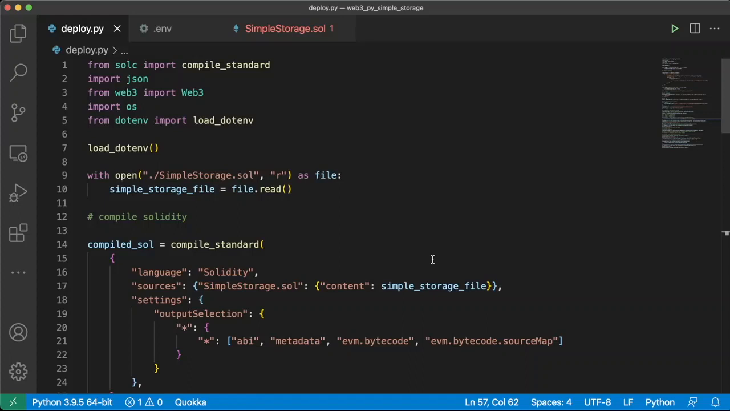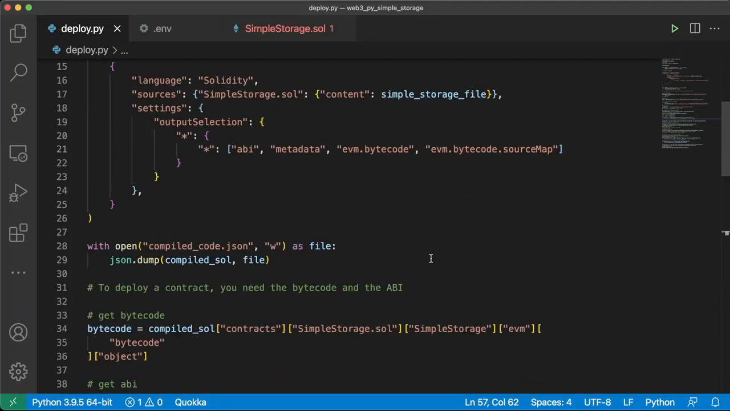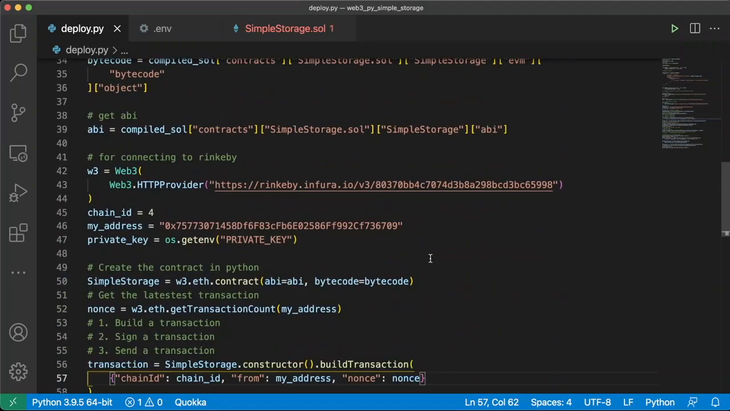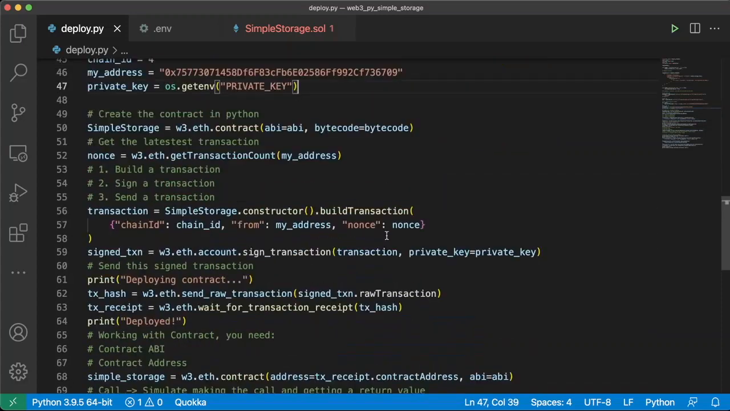Whew, we've learned a lot so far. This is fantastic. Now is a perfect time to take a break and take a quick breather and reflect back on what we've just learned. We've learned a lot about Python, deploying to our own local blockchain, deploying to a testnet, and deploying to a mainnet, working more with private keys, creating transactions, signing transactions, and then sending transactions.